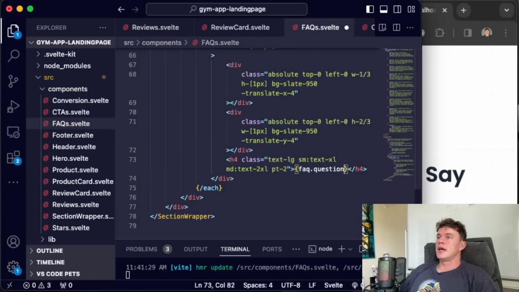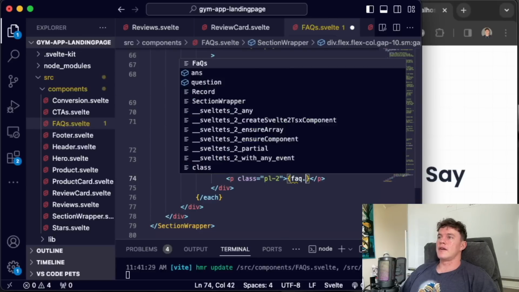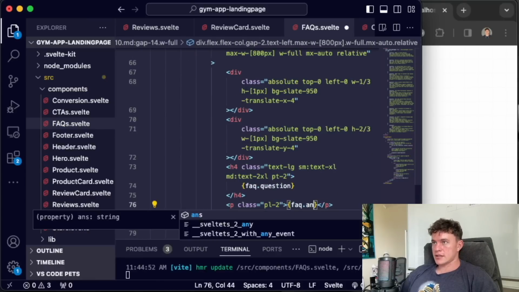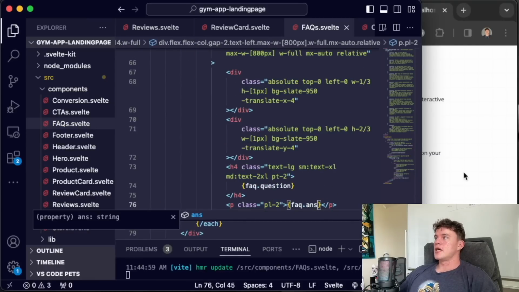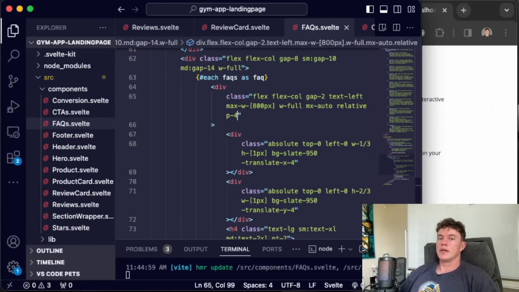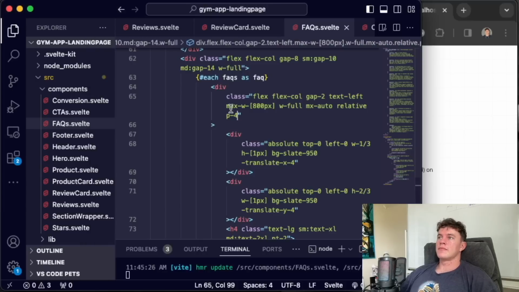And in here, we can just take the FAQ.question. And then under that, we can have a paragraph that has a class of padding left of 2. And this can just have FAQ.answer. The answer is actually just ANS, so that's going to change that. And it looks like I'm missing a padding, so inside of here, we're just going to have a padding of 4. And a padding x of 6.